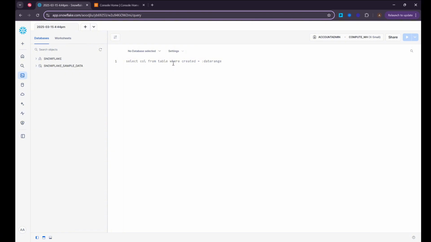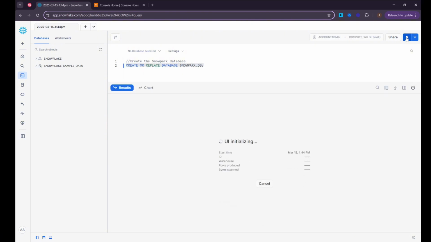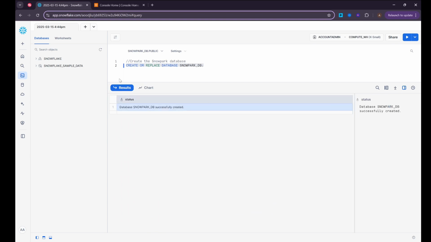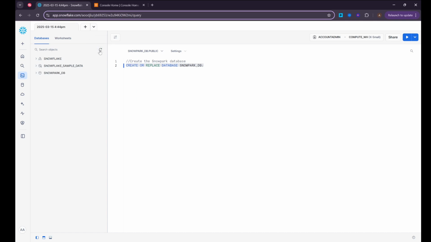First, let's go ahead and create a new database. I'm going to call this database Snowpark DB. We are going to execute a statement called create or replace database, and the name of the database is Snowpark DB. Simply select that and click on this execute button. It will generate a new database for you. To validate that, simply refresh this page and you should be able to see this newly created database over here.